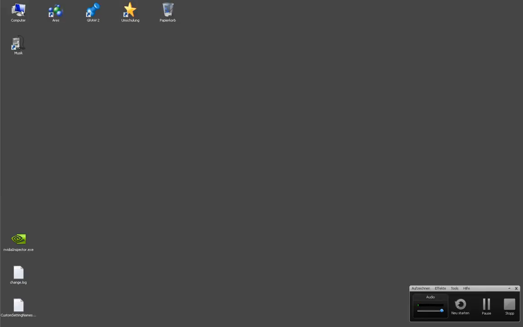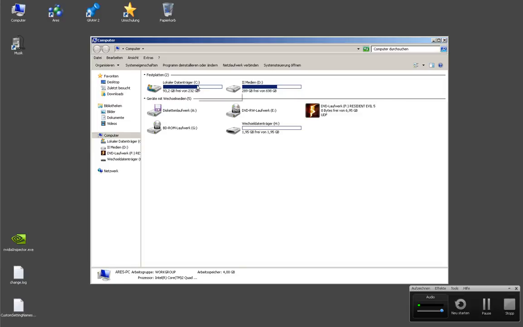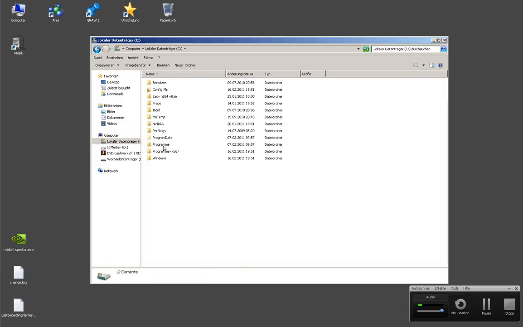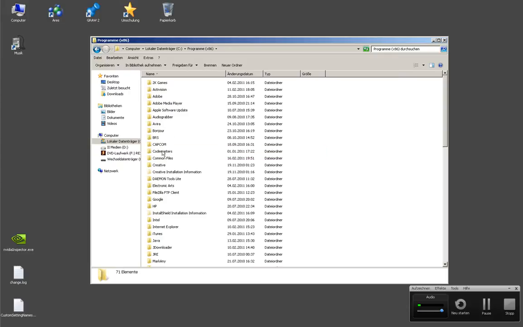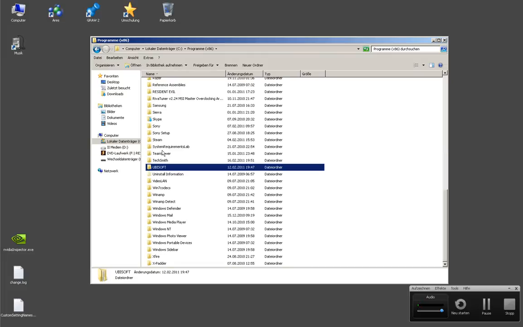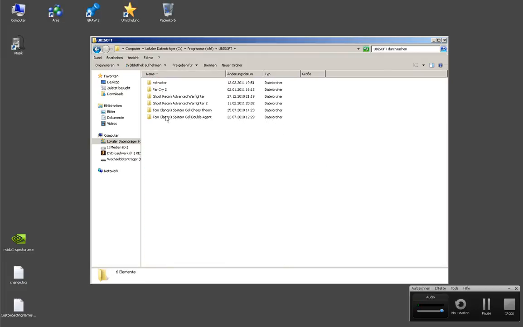In my case it's the hard disk drive C. In here it depends on whether you have a 32 or 64 bit operating system. I have to search in Program Files x86. Open this and search for Ubisoft. In here you find Ghost Recon Advanced Warfighter 2.